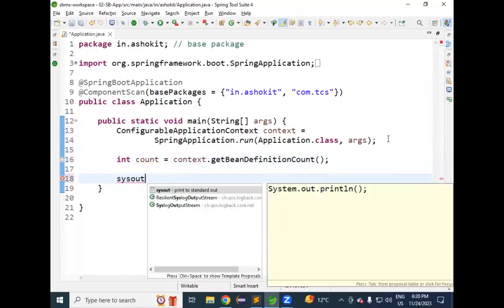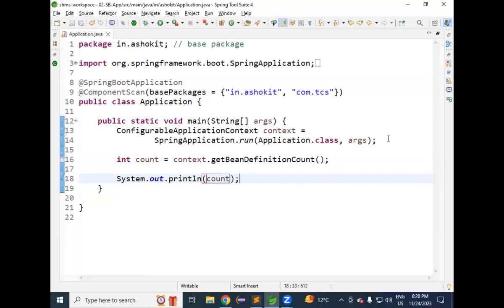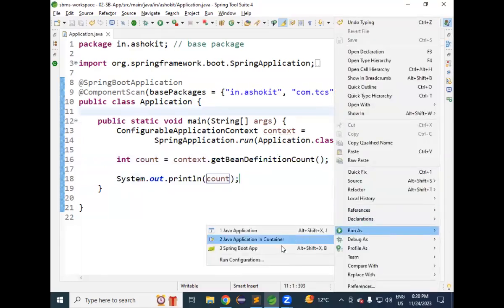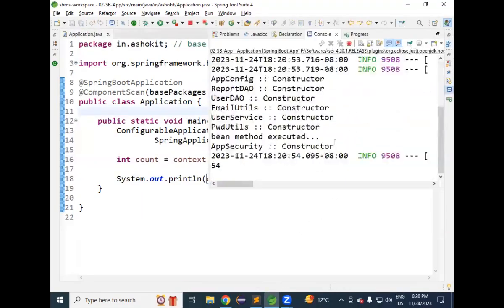System.out.println(count). So the total number of beans available in the application we can get by using this method. Run as boot application. So you can see there are a total of 54 classes, 54 beans available in our application.